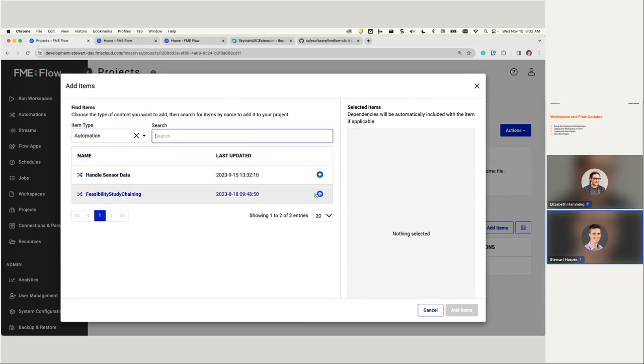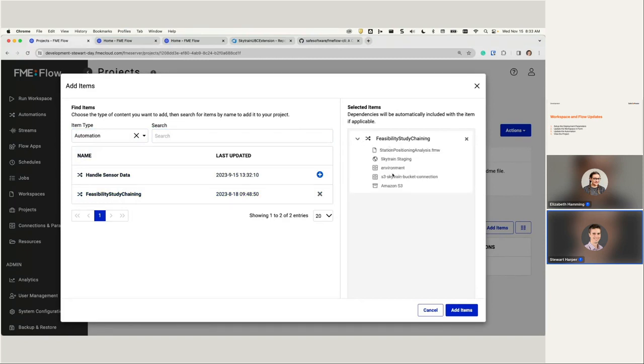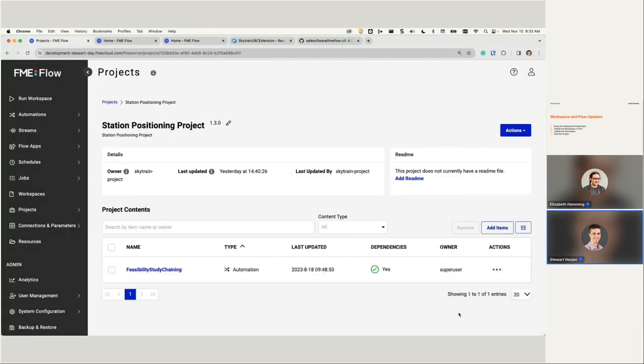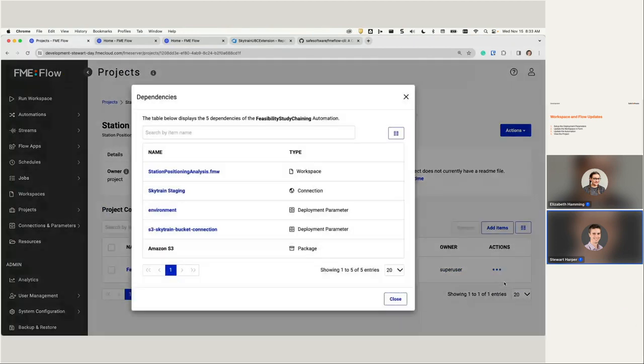So I'm going to add in this automation here, and we can see all of the dependencies are automatically included here. We've got the deployment parameters here, we've got the connection here, and we've even got the package as well. So I'm going to click add items here, and I can also view dependencies here as well.